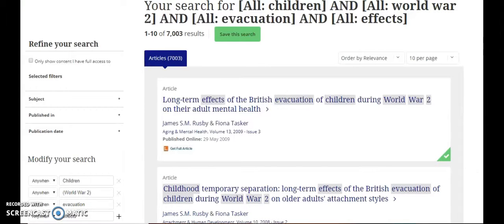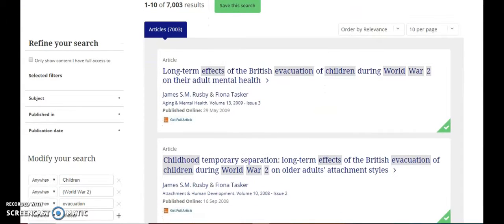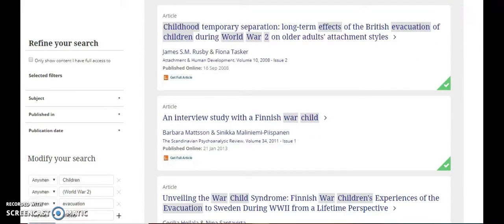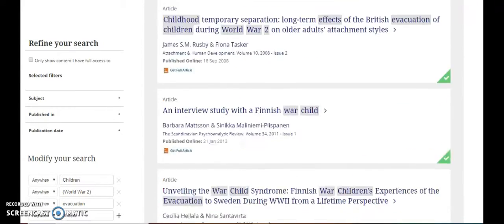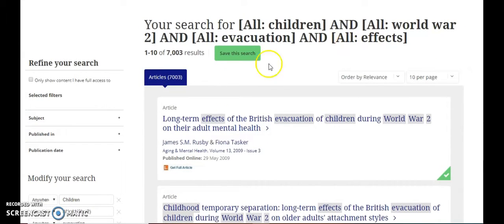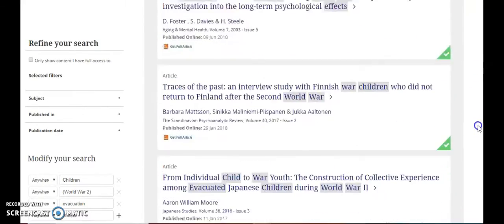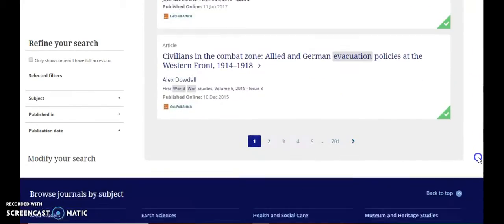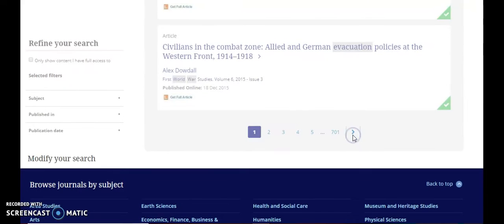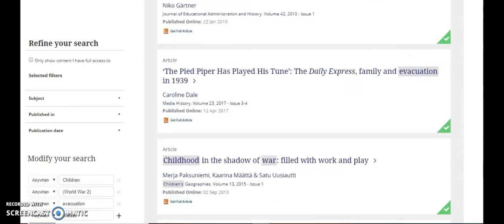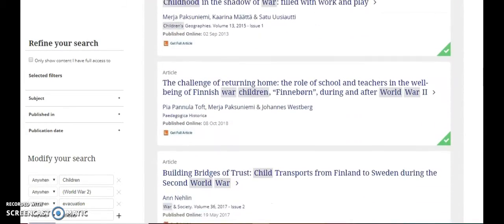After playing around with my results a little bit, I came to the conclusion that we had to be a little more specific. So we've added another keyword, and that keyword is effects. And now all of our first page articles are relevant to our student, and going through the second page, we find that we are also getting a lot of really great articles that should help them.